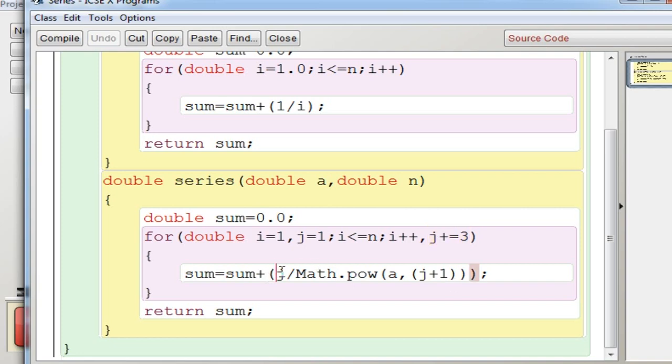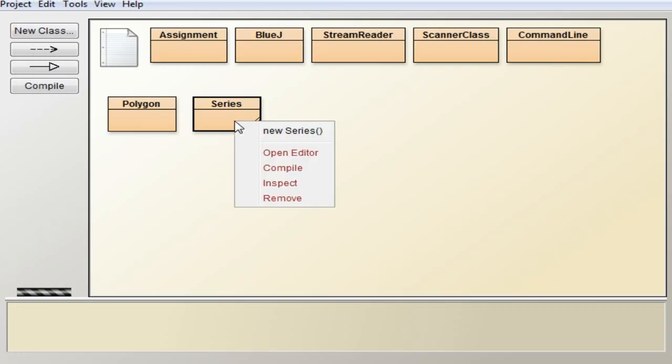So here you can see the numerator will be 1, 4, 7, and the denominator will be a to the power of the j value; if it is 1, it should be 2. So a to the power 2, then a to the power 5, it goes on like that. That's why I gave the j value as j plus 1. And then finally I am returning the sum. Now I am compiling this. Okay, no syntax errors. Now I am going to execute this.